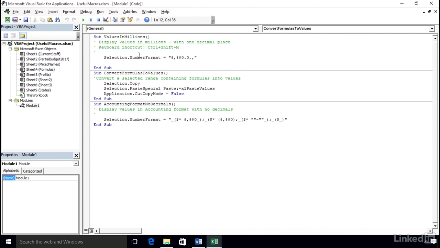Now, these macros were recorded and stored in this workbook because they were needed for certain worksheets here. But over time, you've come to realize they have wider applicability. You'd like to be able to use these macros in other workbooks as well.